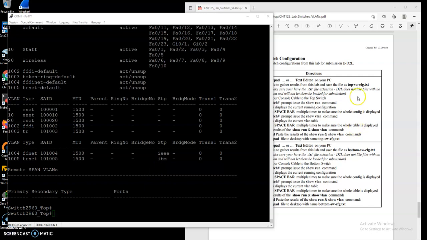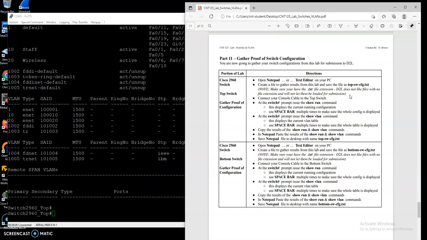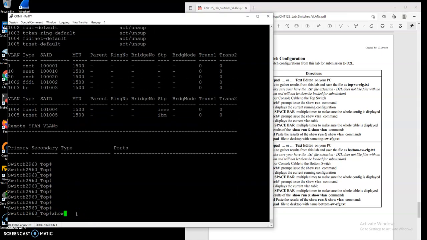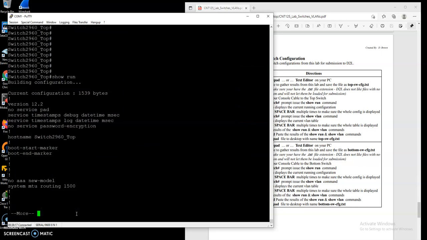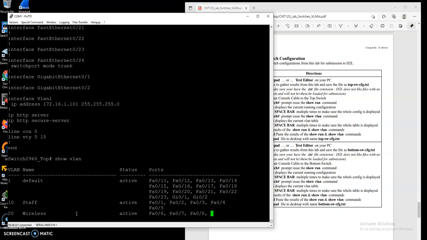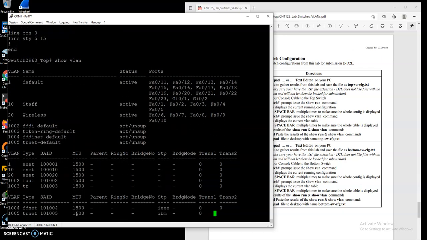Alright, CNT125, we're just about at the end of our switches lab. In the last podcast I just happened to do the bottom switch, so I moved my console cable over to the top switch. What I'll do now is a show run, hit the space bar a couple times, and then do a show VLAN. And I want to see all this on the other switch.